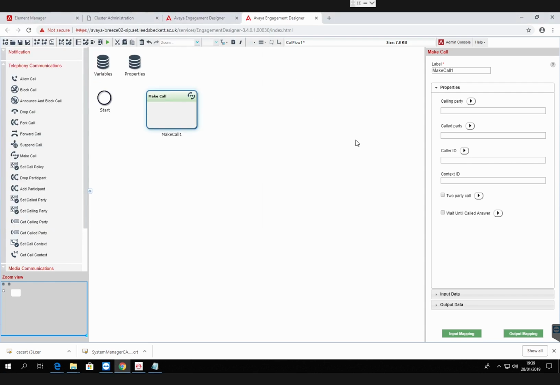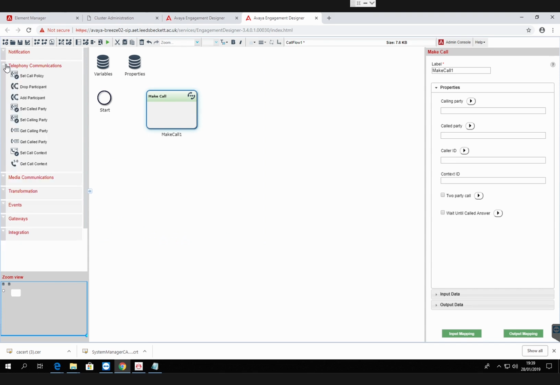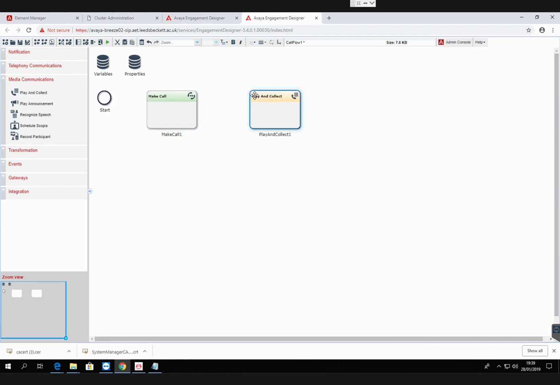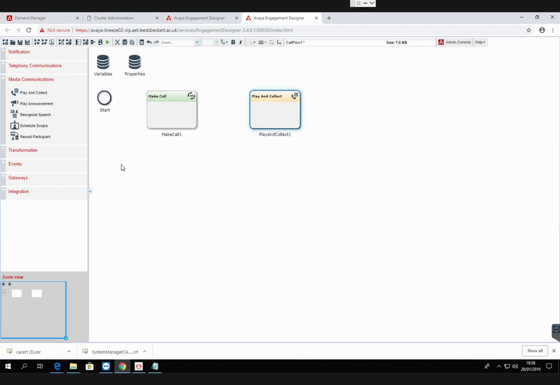So after making a phone call, we're going to play an announcement. But we're not just going to play an announcement, we're going to play and collect. We want to collect what's been pressed on the keypad. So this play announcement task only plays an announcement, whereas this play and collect allows us to play and collect keys pressed. After doing that, we need a gateway.